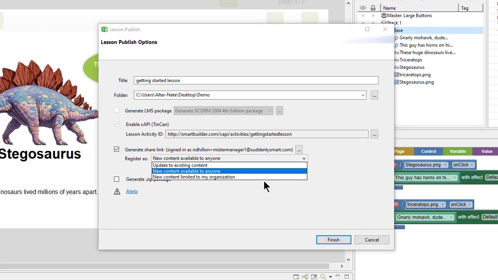New content available to anyone is what you would use when you just want to get content online, for example, to give to a reviewer. Or you do want to give it to end learners, but you only need to track aggregate data. For example, you just need to know what percentage of all users answered a particular question correctly or incorrectly. It allows you to see trends and get an overview, but does not uniquely identify users.